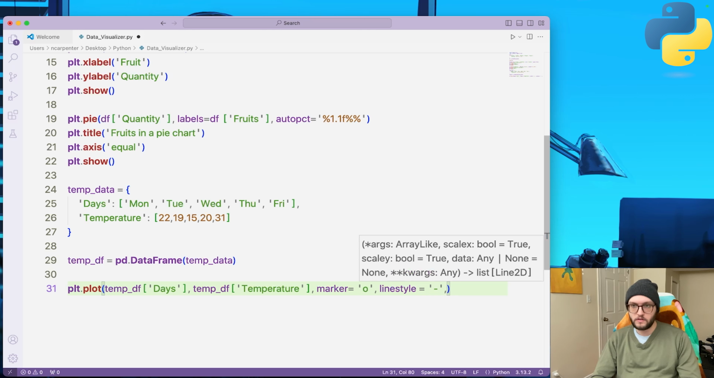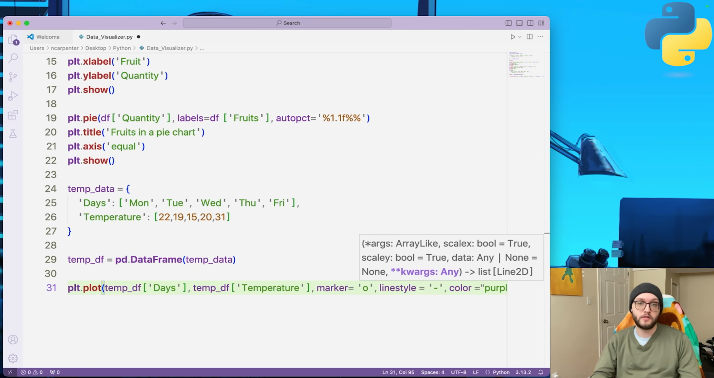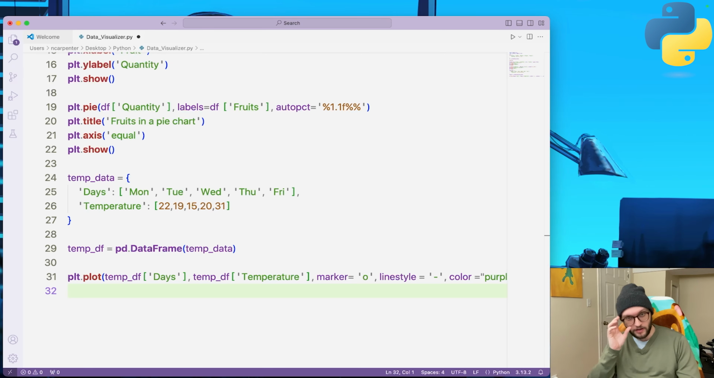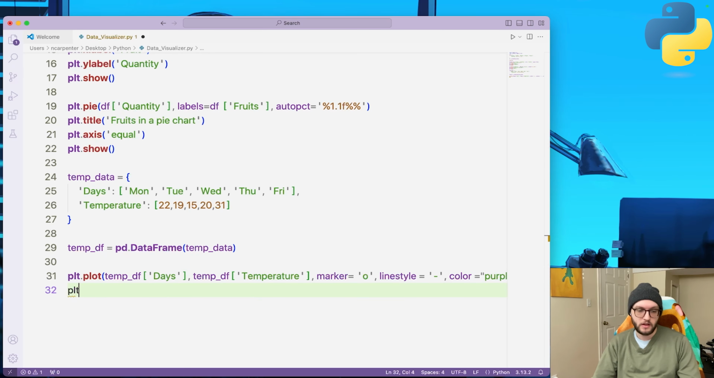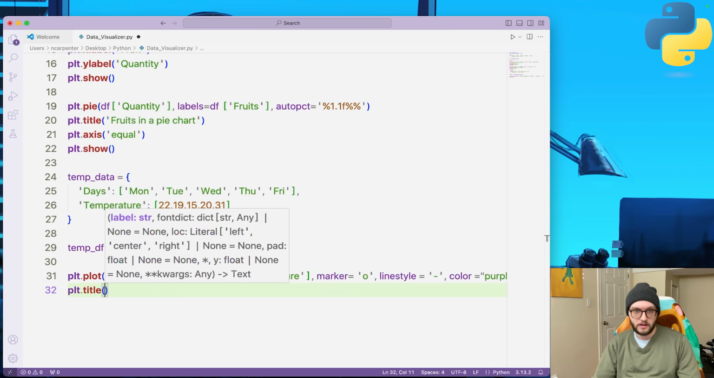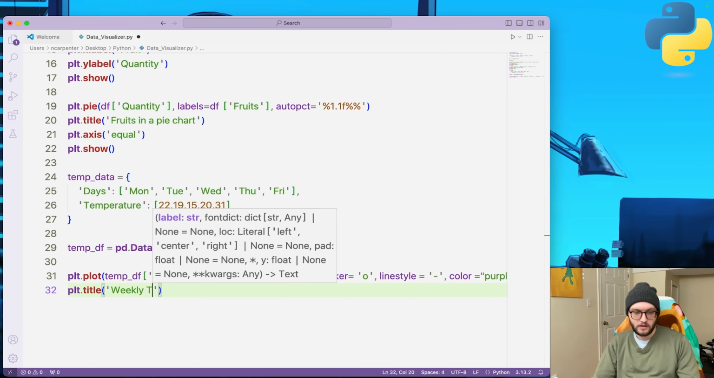And then we can also establish a color. And we can make this whatever color we want. Let's go ahead and do purple. I'm a big purple fan. So this is going to plot temperature data with different markers. You can play around with these different kind of parameters here, really make these line charts or display the data in the way you like. There's a lot of customization, and we'll establish our title. So our plt.title, and let's call this one weekly temps.